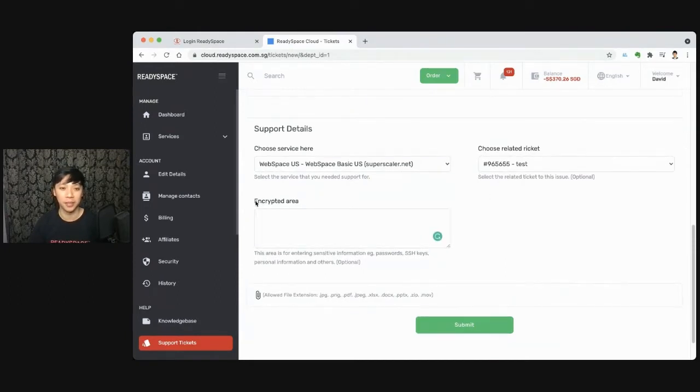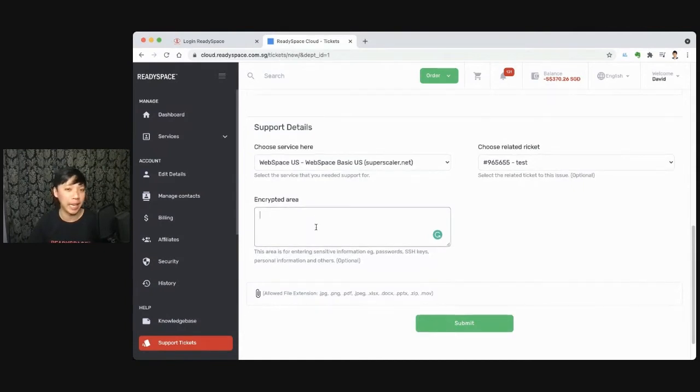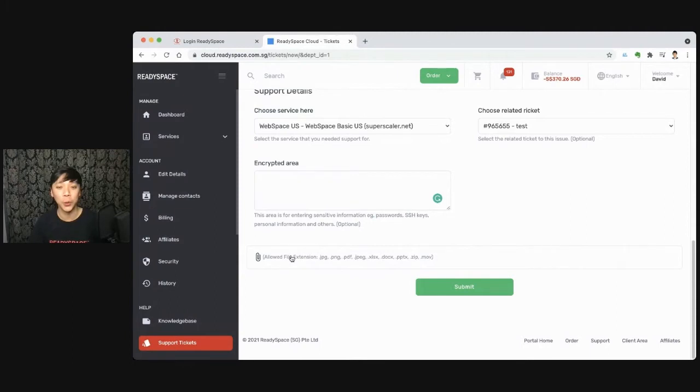Right now over here, an important part, this is an encrypted area whereby you can type in your password or any sensitive information, and it will be encrypted and received by our support team. This is a very important security functionality that you will need to know. Over here is where you can attach any files for our support team for reference, for example, screenshots or any PowerPoint or documents that you would like to share with them. Submit it, and our support team will respond to you very quickly.